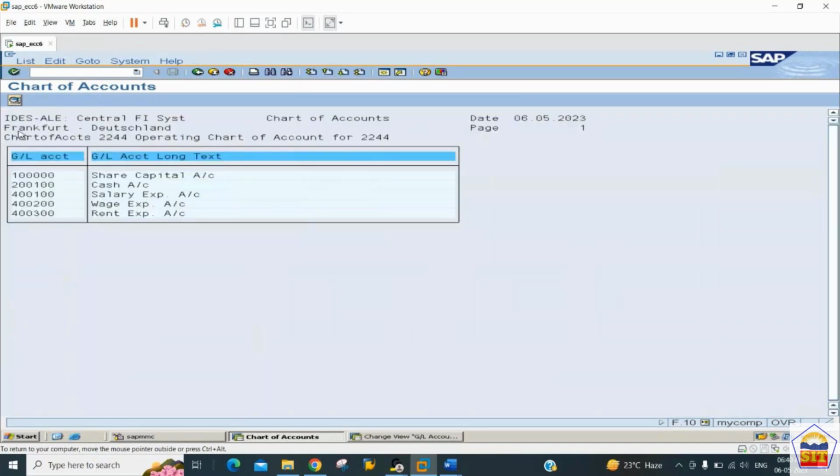You can just see the system will show you these many GLs we have created. 5 GLs we have created. We have 3 GLs as expense and the first two GLs as balance sheet. So this is liability, then the second is asset, then we have expense, expense, expense. So these are the GLs we have created. Now we will be posting the accounting entries in these GLs.